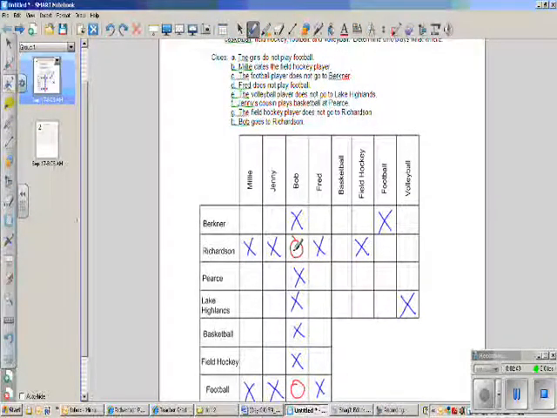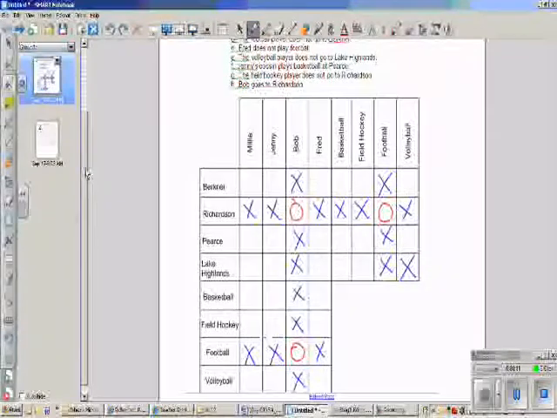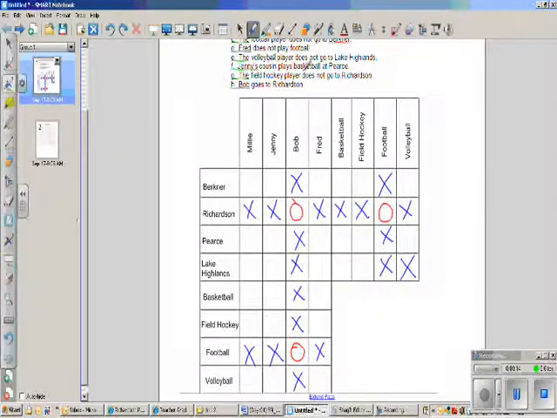Okay? If Bob goes to Richardson and Bob plays football, then we know that the football player goes to Richardson. So the basketball player and the volleyball player don't go to Richardson, and the football player doesn't go to Pierce or Lake Highlands. Okay? From here, you know that Jenny's cousin plays basketball at Pierce. Well, that means that Jenny does not go to Pierce, and Jenny does not play basketball because her cousin does. Okay, we also know that the basketball player is at Pierce, so under Pierce we know that's the basketball player.